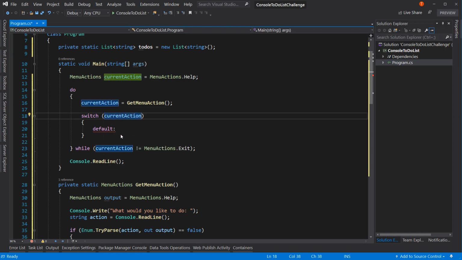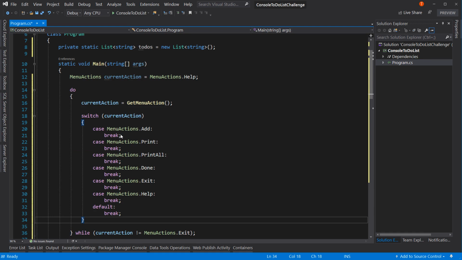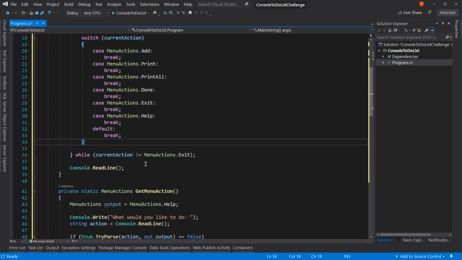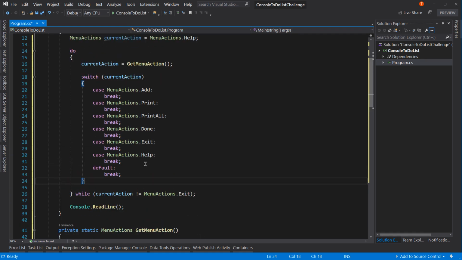So based upon current action, now watch this, if I hit enter, it just filled in all my different cases because it knows that the enum has these values. Therefore it fills them all in and just doesn't give them any actions to do. So in this case, we're not going to do anything for exit, it's just going to exit.